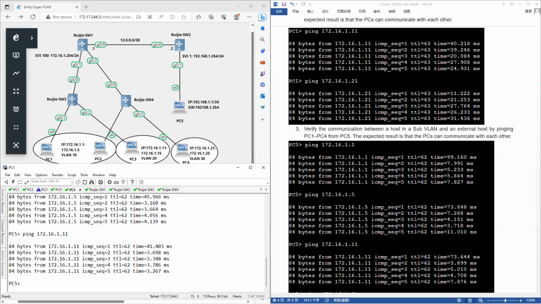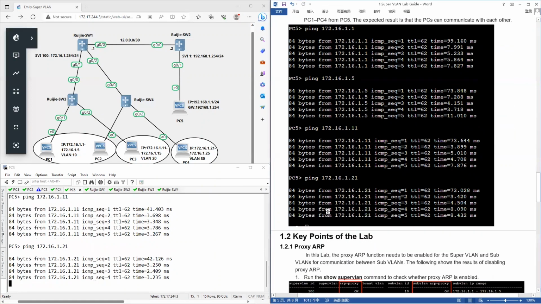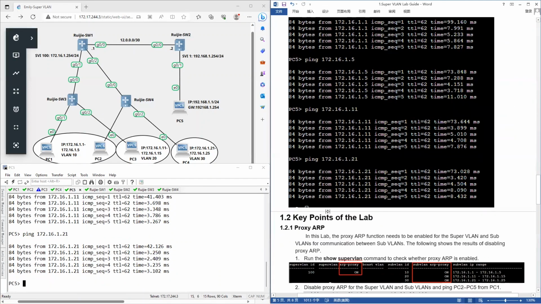And the last one is PC4. The IP address is 21. It also can work. So the network between different segments, we also can communicate with each other. And in this configuration, this lab, the key part is we use super VLAN and sub VLAN. So PC 1, 2, 3, and 4, although they are in the same IP segment, they belong to different broadcast domains.